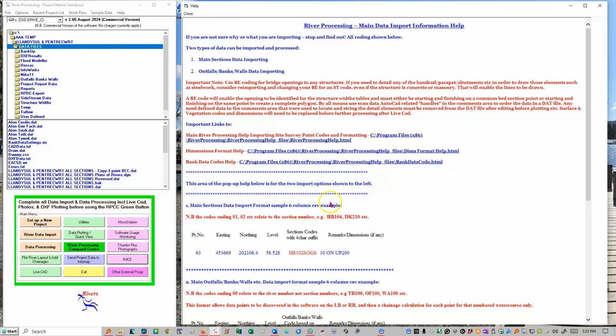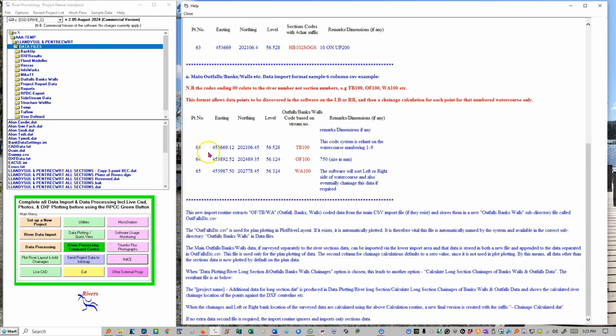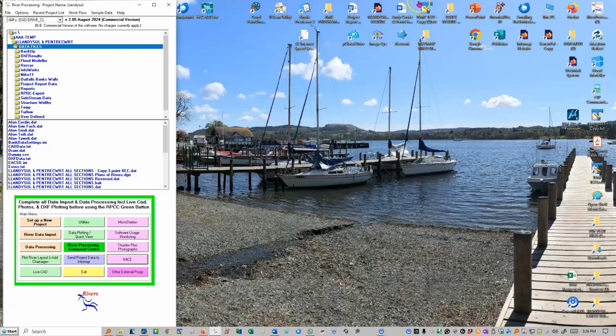Here's importing the river processing data. I was talking about the outfalls, banks and walls. There are two main types of data. You've got your section data and your alongside-the-river outfalls, banks, walls data importing. It's all in there, and it shows you how it works. There's the code for the outfalls. The risk code system is reliant on the watercourse numbering 1 to 9. And so all the information is in there.